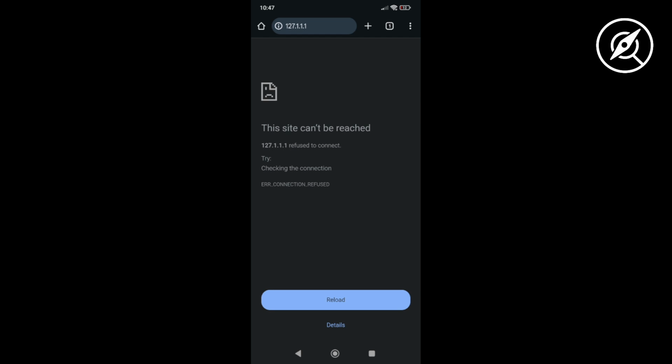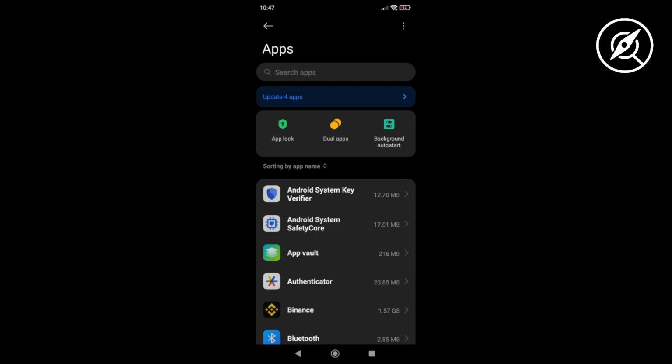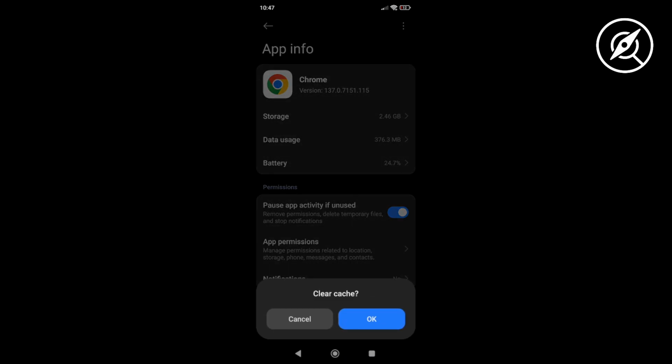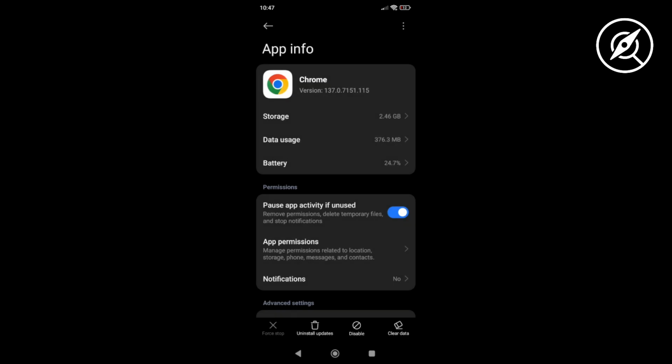Now, if this still doesn't work, what you can do is go to settings and then go to apps and search for the Chrome app in here. Now you want to click on force stop and click OK, and then click on clear data, click clear cache, and confirm clear cache.